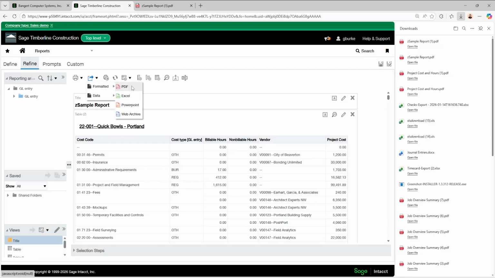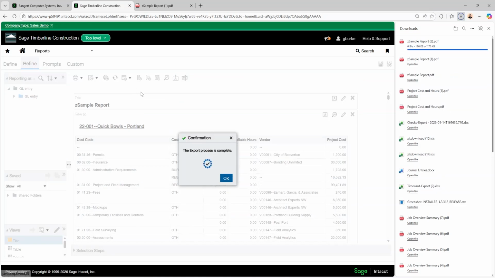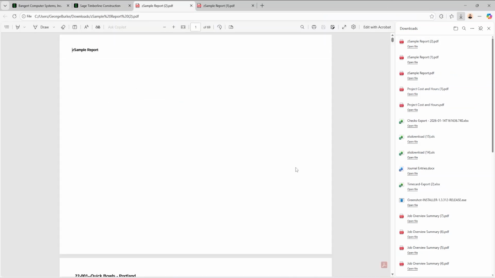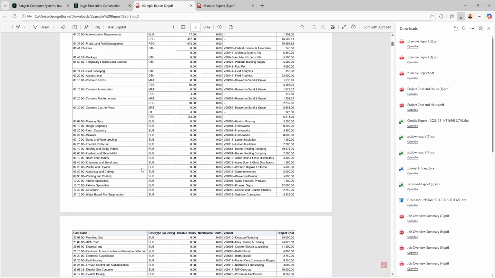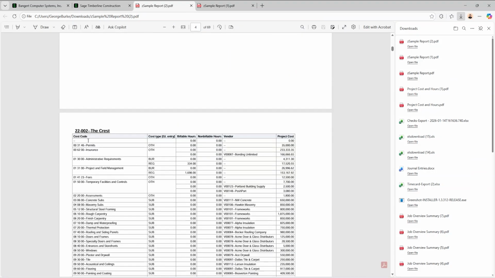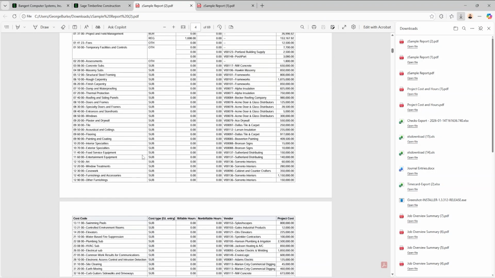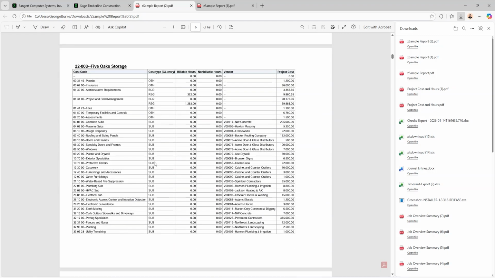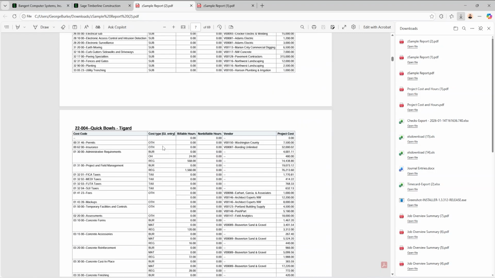Now, when I export to PDF, each project will start its own page. So this is looking a lot better.